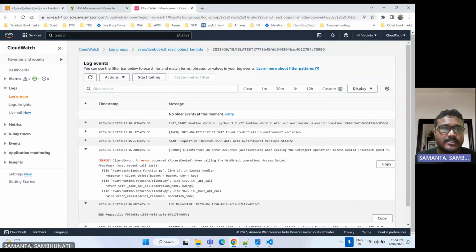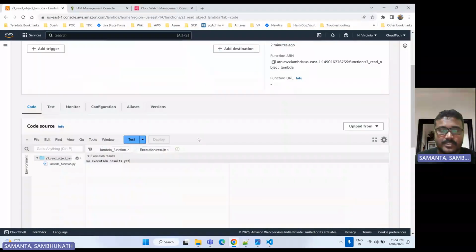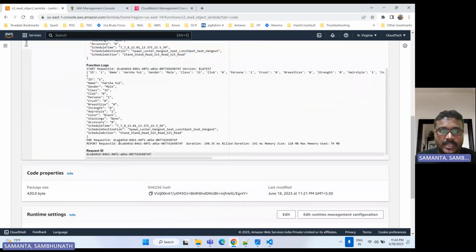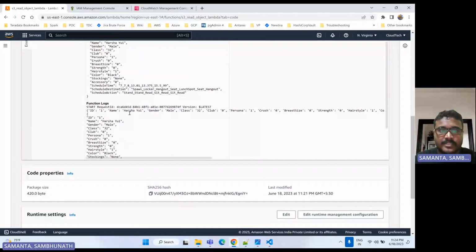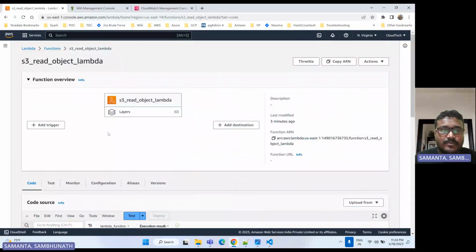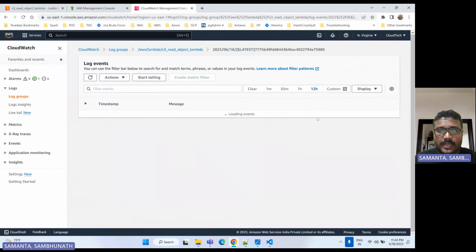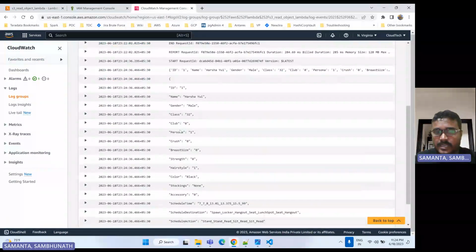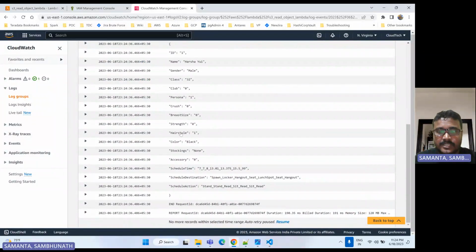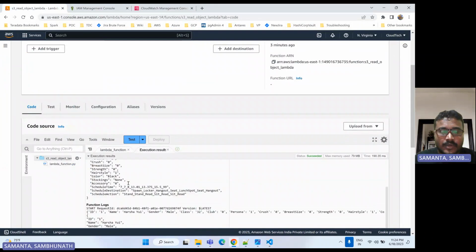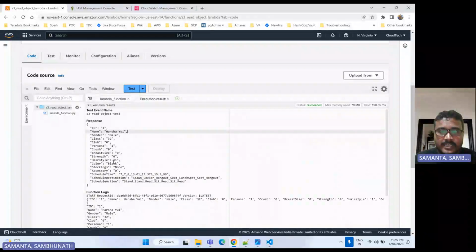I have already added that permission. So now execute again. See, this time the response came, right? So we are good. These are the function logs. Now if you refresh this one, let's pause and refresh. See, now we are able to read. All the objects are coming here. Like this, we can read whatever data is there in the S3 bucket.